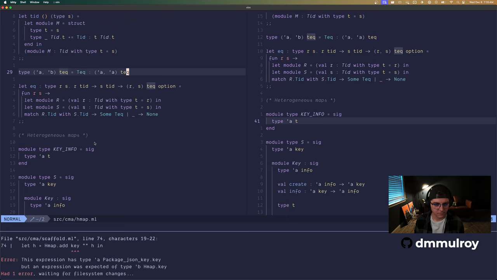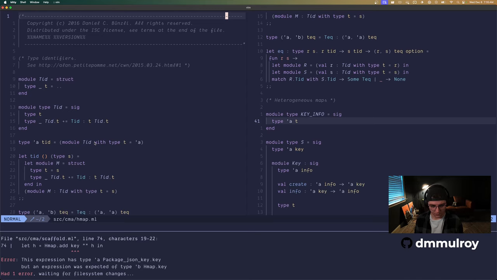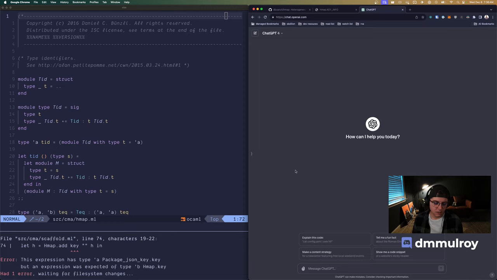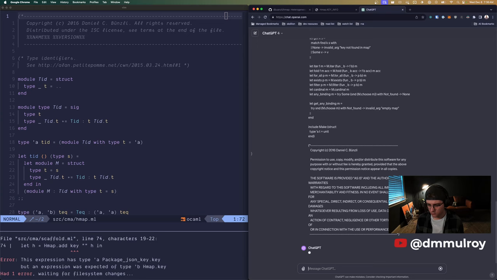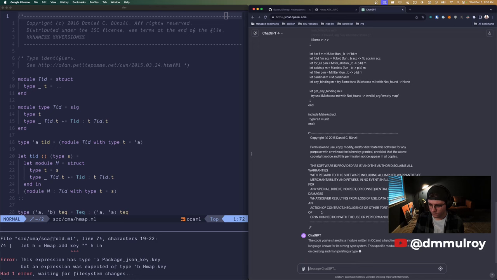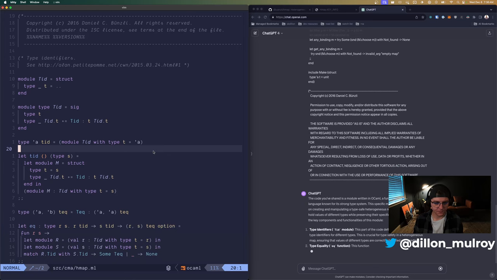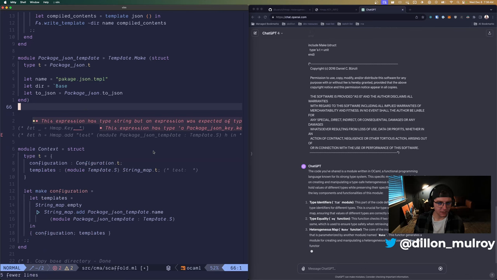I'm gonna copy and paste this whole entire file and make ChatGPT tell us how to do this. Show me how to use this module. All right, while that's going, let's just keep this simple again, and we'll see if HMAP's gonna be the solution.